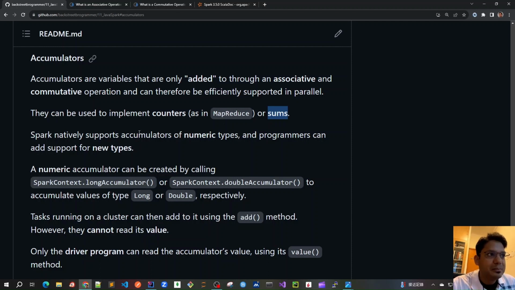Now, Spark natively supports accumulators of numeric types, for example long or double. So this is natively supported. And if we want to have a custom object of our own that we want to act as an accumulator, for that there is also one API which we'll learn very soon. That is AccumulatorV2, which can be used as an accumulator.